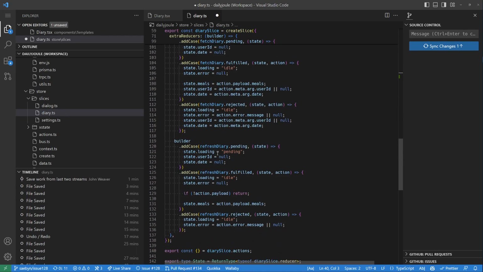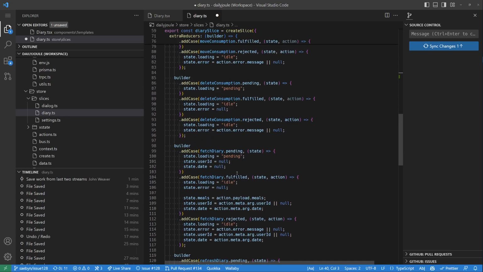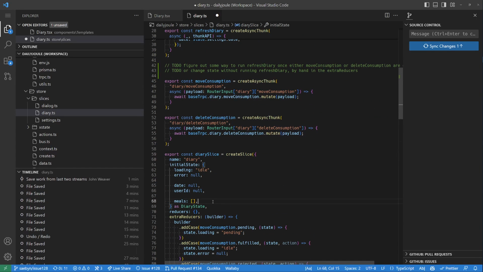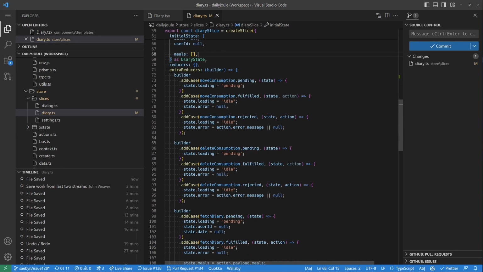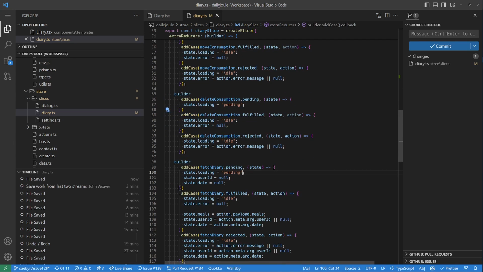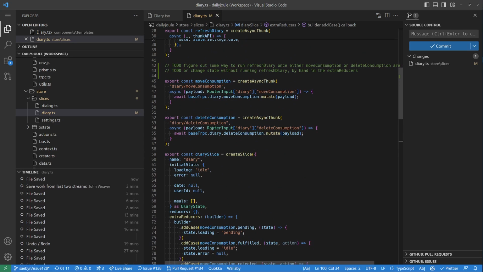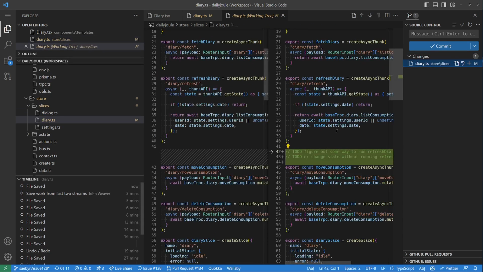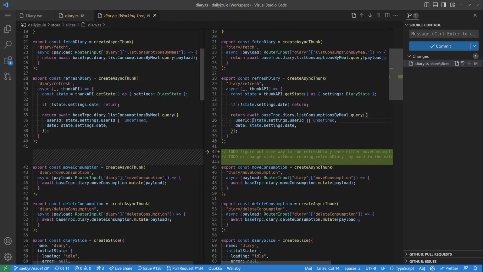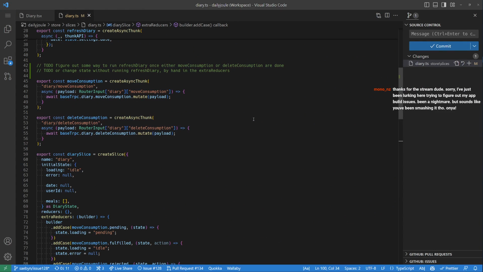Ultimately, we did need to have this diary slice and the list of meals for the current diary view here so that we can manipulate it, whether that manipulation happens through work we're doing in these fulfilled cases, or by doing a refresh. Either way, we still needed all of this, given how things are structured. All right, I'm going to leave this uncommitted so we can very easily see this is where we left off last time, next time around.